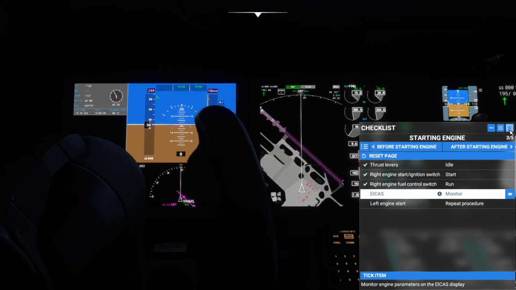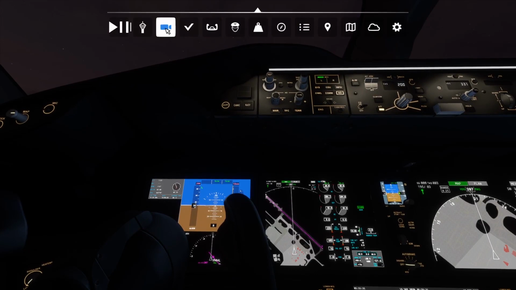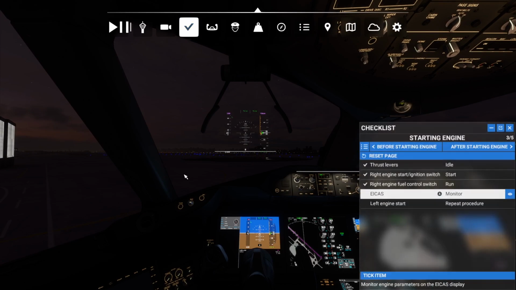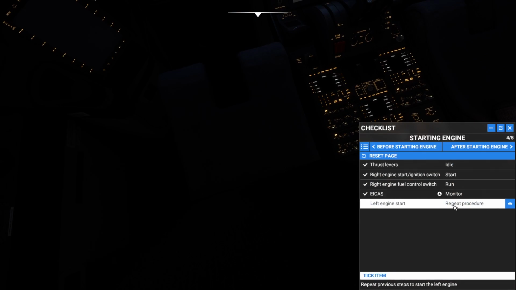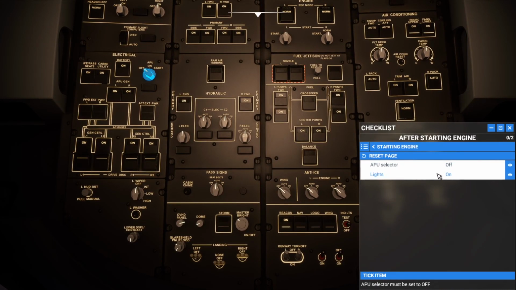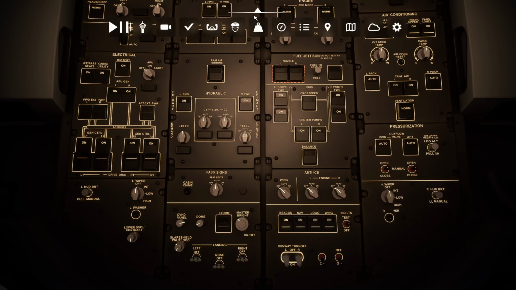Okay, so stable. Okay. So now everything is good, and let's bring up the checklist. And okay, first of all, let's put the plane in the parking brakes and let's check these items. After the engine, APU selector, turn this to off and turn on the lights. So here are the lights. Let's turn on all the lights. Turn on left landing lights, turn on nose landing lights, then okay, so all the lights are on now.